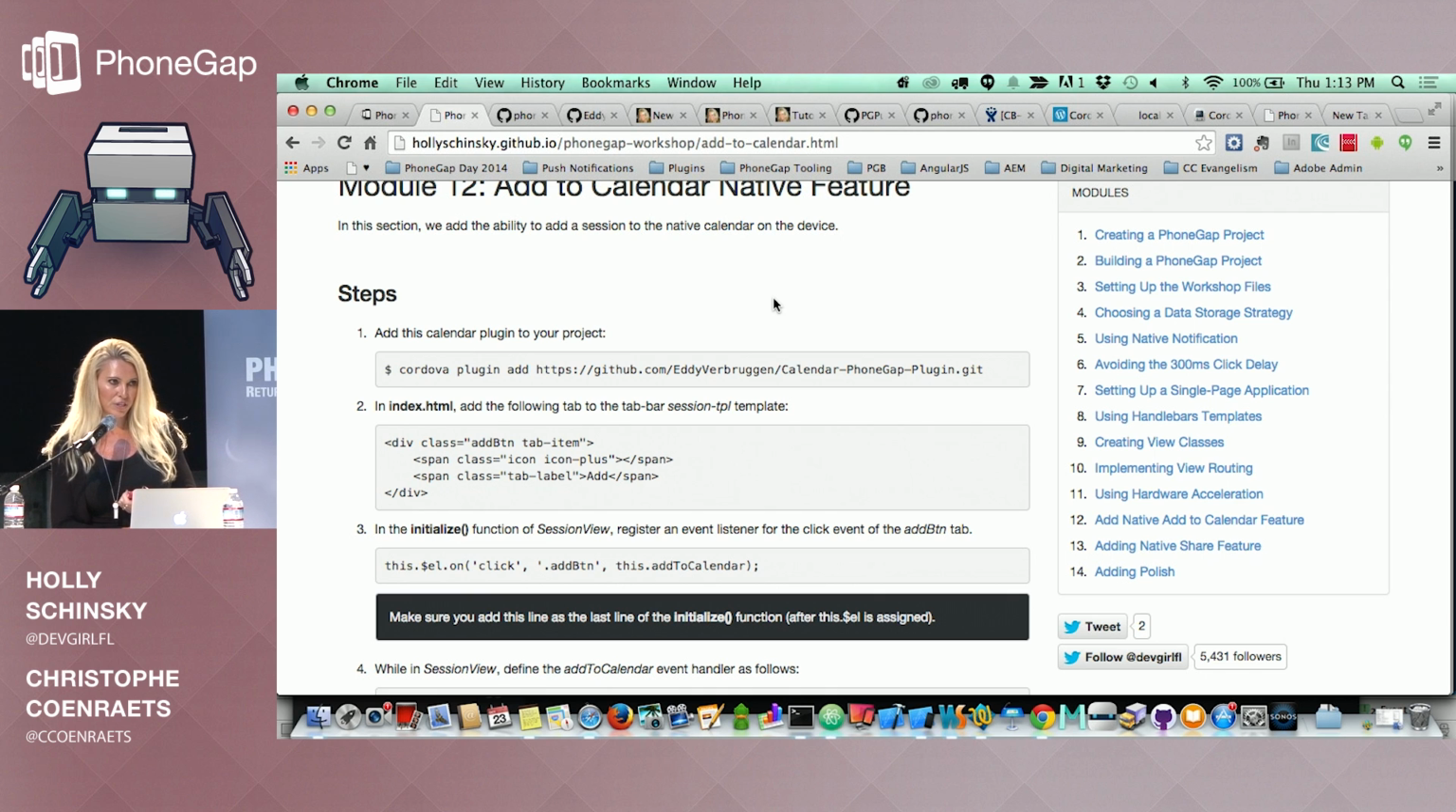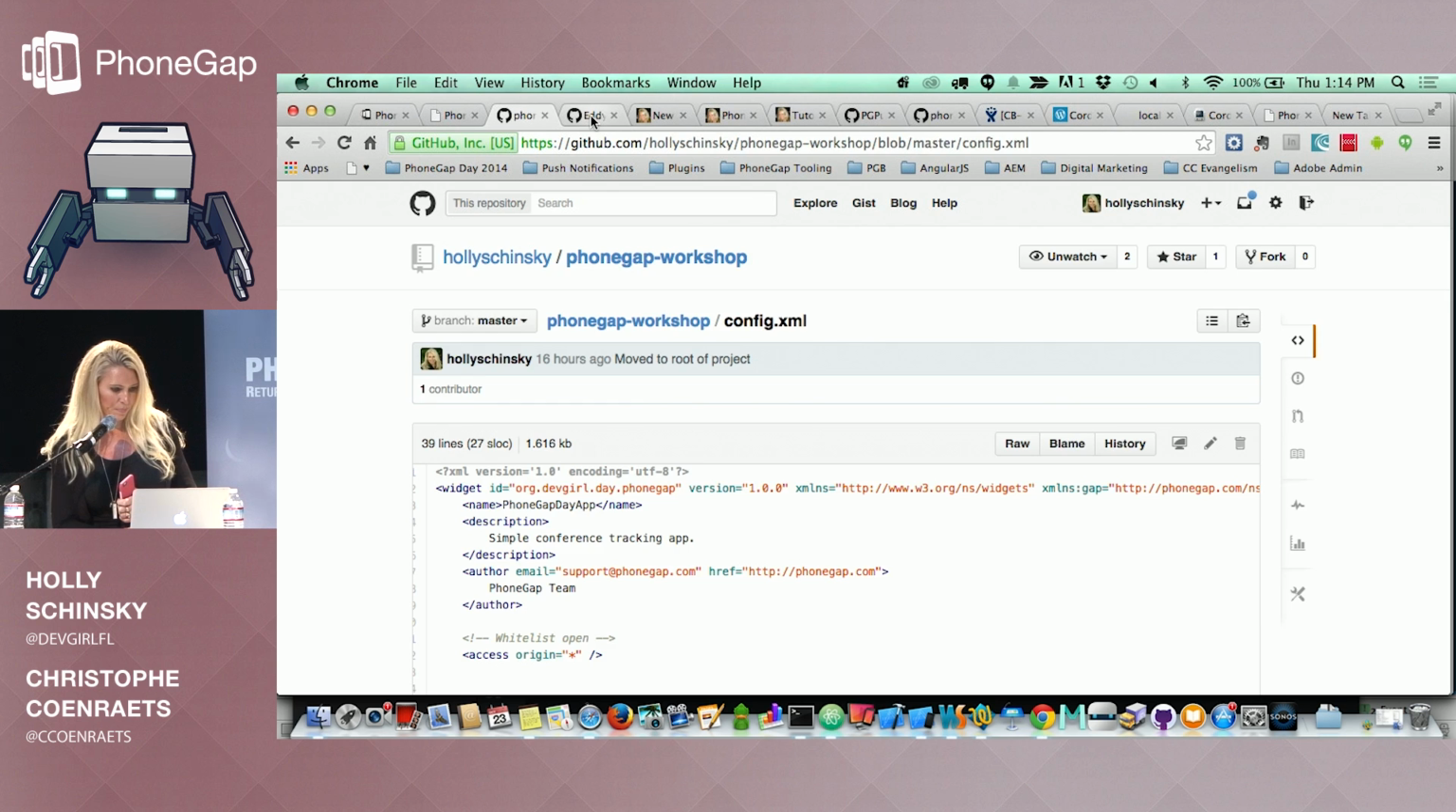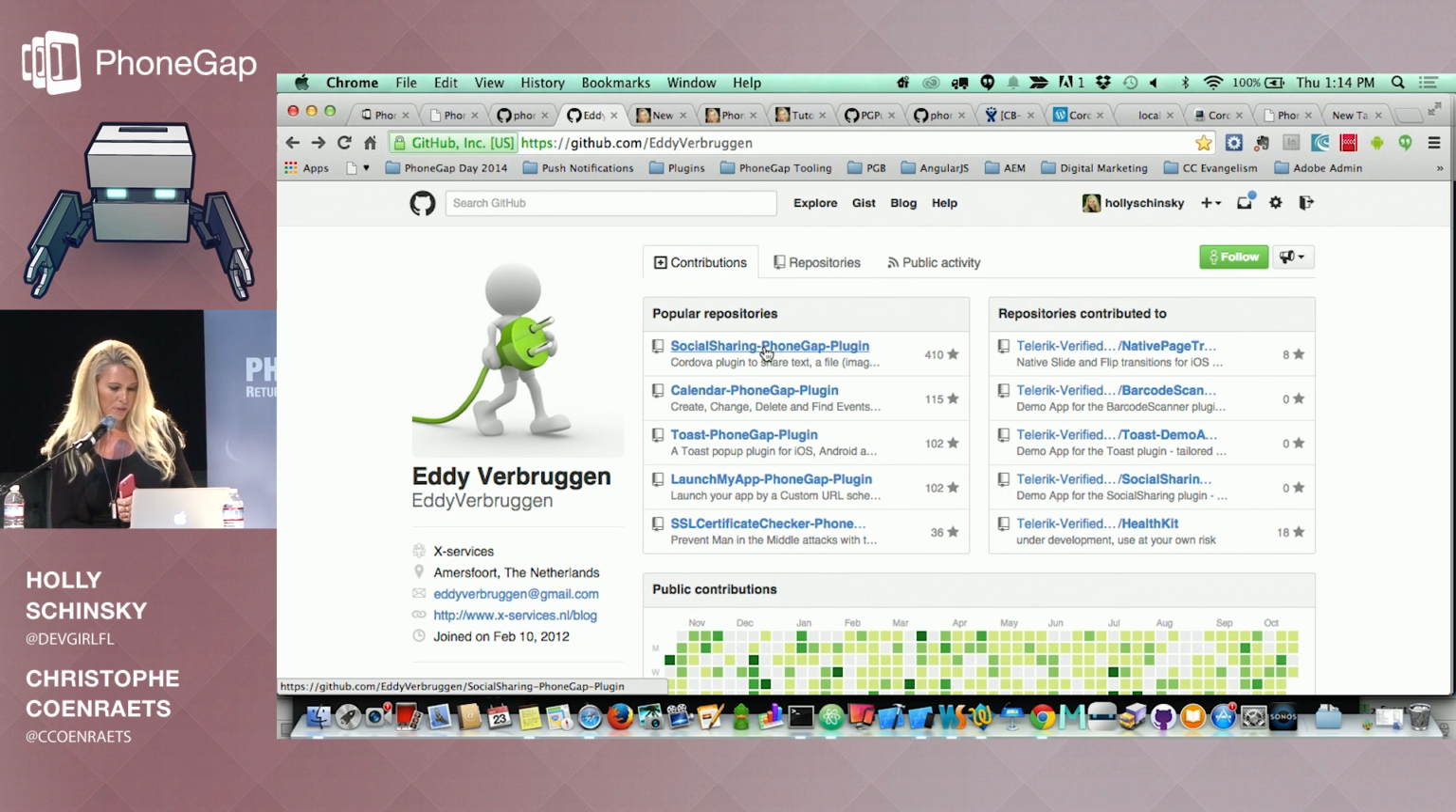So on step 12, the first plugin I'm going to show you is how to use an add to calendar feature that will work with the native calendaring on any device. Well, not any device, but I believe it's on Android, iOS, and whatever the plugin supports here. So we're using a third-party plugin.